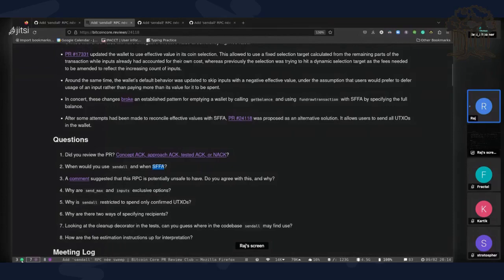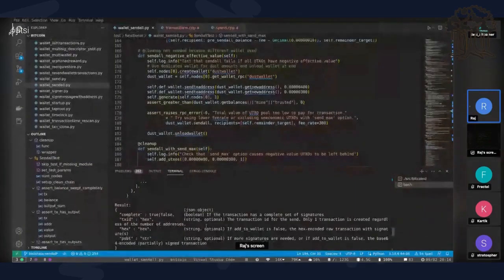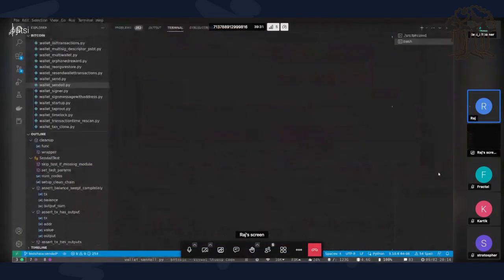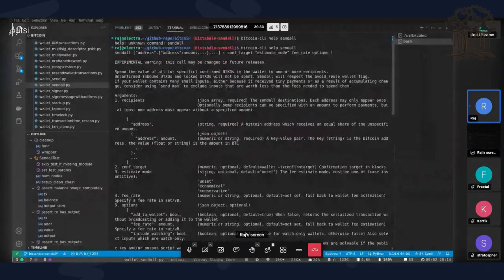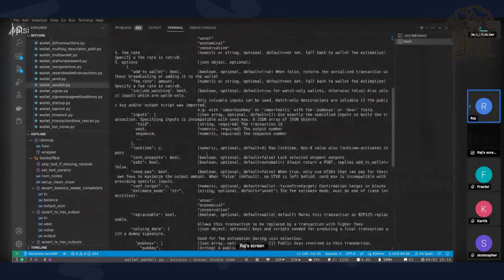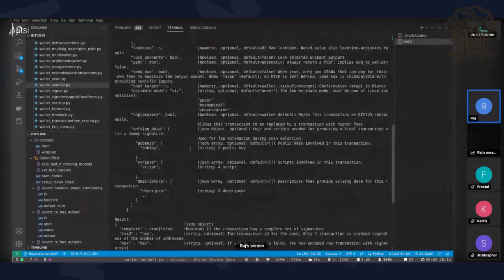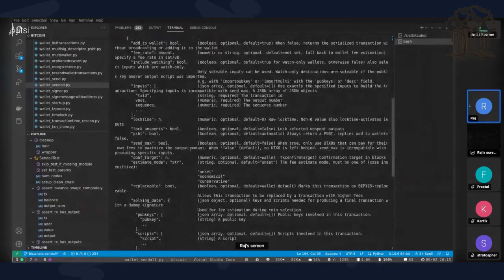And there is a flag. I have the help over here. This is the help doc of send all, and there is a flag that says send max, whether true or false. When true, only use UTXOs that can pay for their own fees to maximize the output amount. When false, which is default, no UTXO is left behind, and send max is incompatible with providing specific inputs.